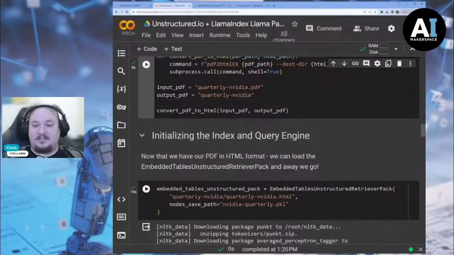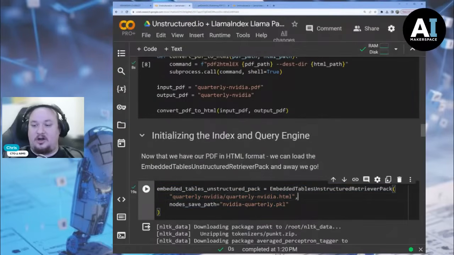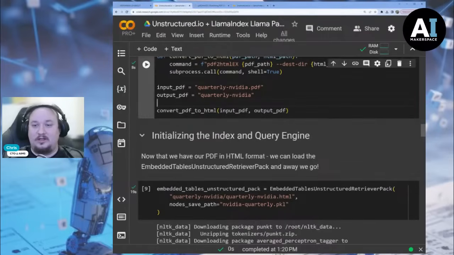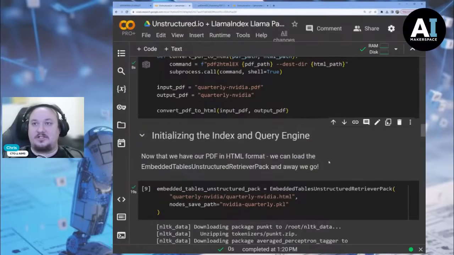And all we need to do to set that up is actually call the Embedded Tables Unstructured Retriever pack on that HTML and provide it a path to save our nodes that we've processed. And that is it. That's the whole process to begin querying these structured documents. So let's, at this point, go back to Greg, who will talk us through the next section.